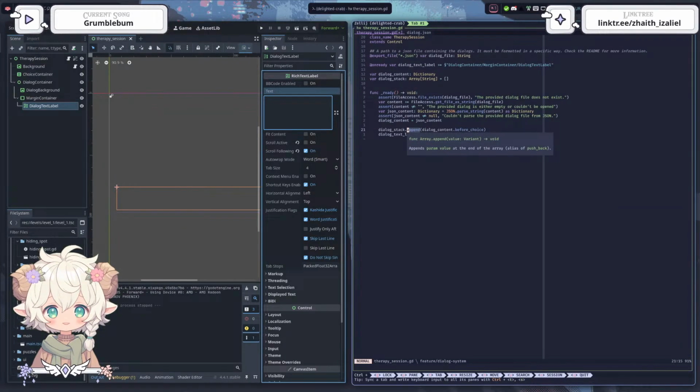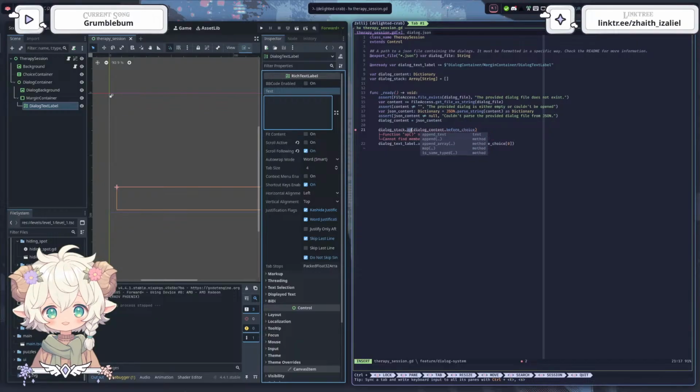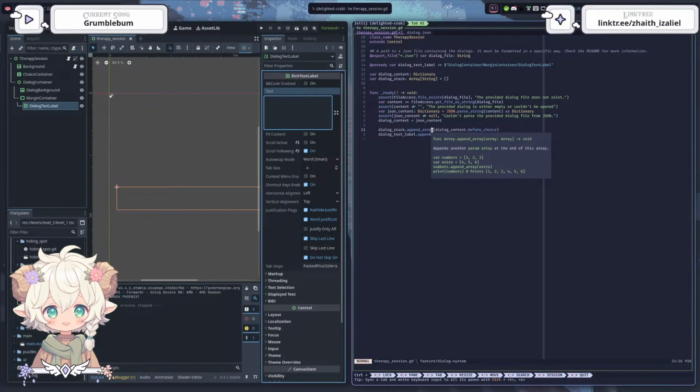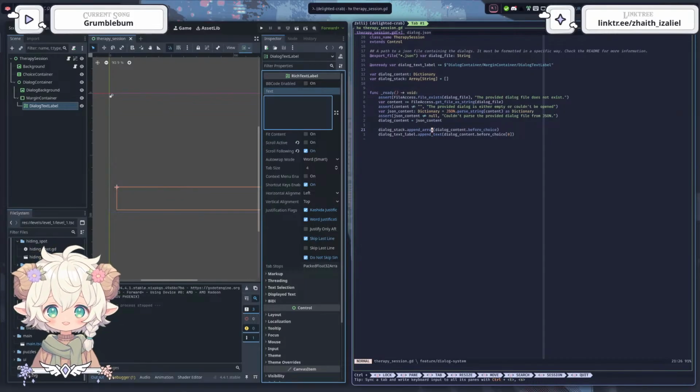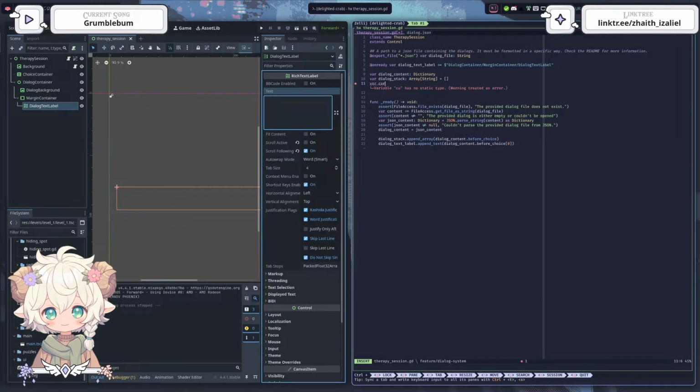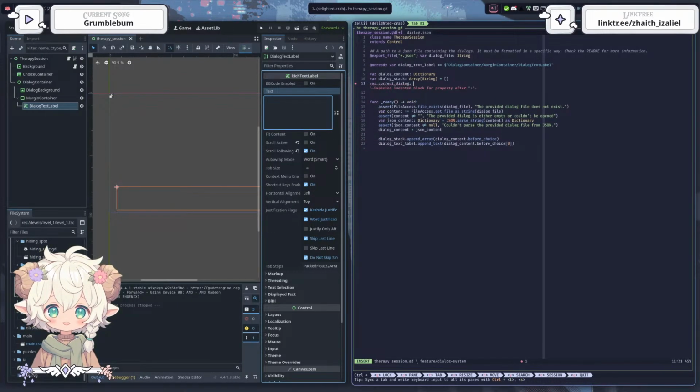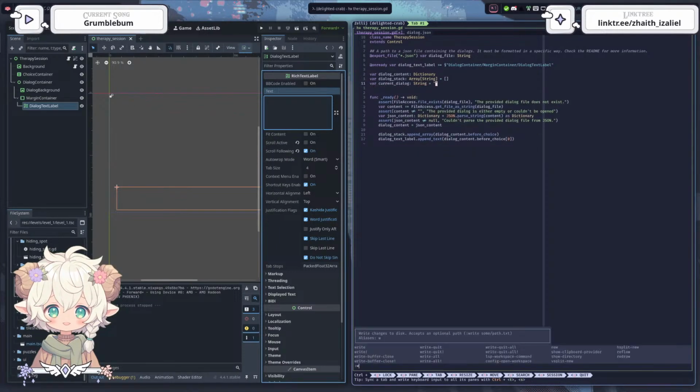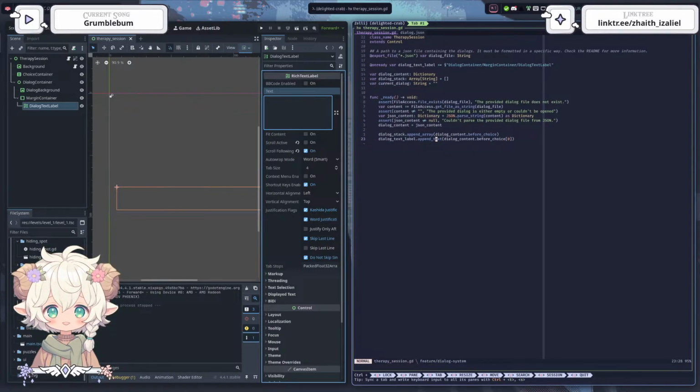Append parent value at the end of the array, alias of pushback. Append array, at the end of this array. So yeah, append array. Fine. So we have that. It pops the thing, and then I will want the var current dialog, which will be a string, which is okay.